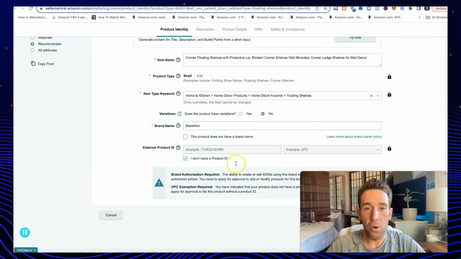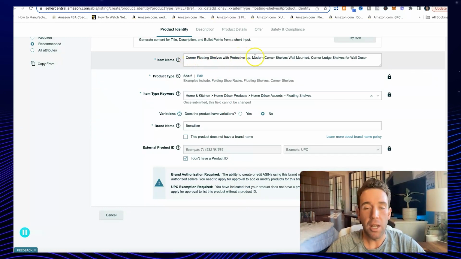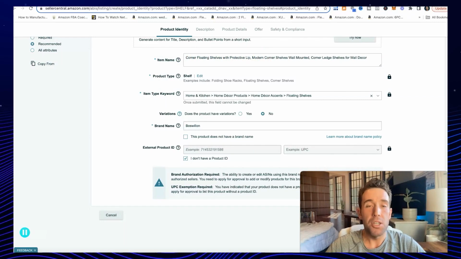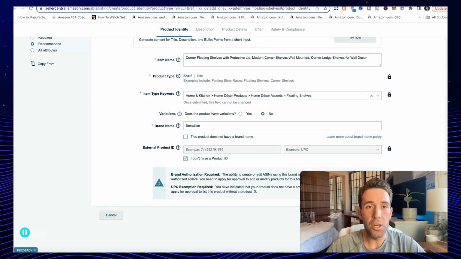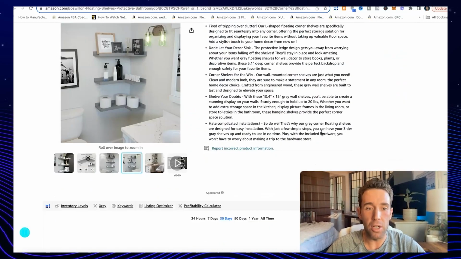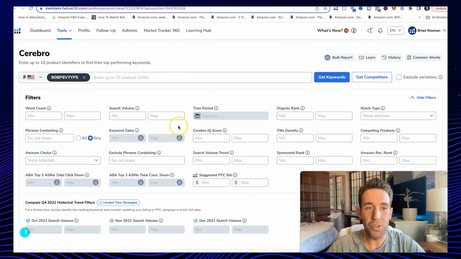Okay, now let's go, how do you actually find the right keywords to put in your listing? And how will you write out the other important parts of your listing? To find the keywords, guys, what you're going to do is use Cerebro. So I've gone to my main competitor's listing here. You can come down here, click on keywords. That's going to open up Helium 10 Cerebro.